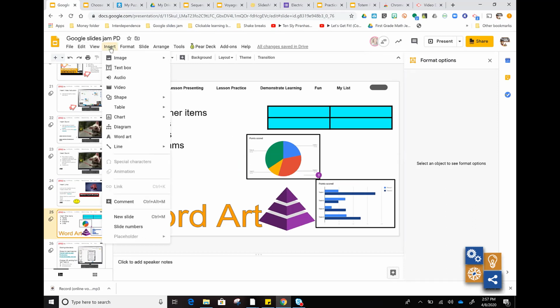When I come to insert, I've got a lot of other options. So I can insert tables, I can insert charts, and it gives me bar, column, line, pie. When I insert those charts, I can create a chart from a sheet that I have. So that's kind of a neat feature. You can insert diagrams, which is what the little pyramid thing is, and I can insert word art and lines.